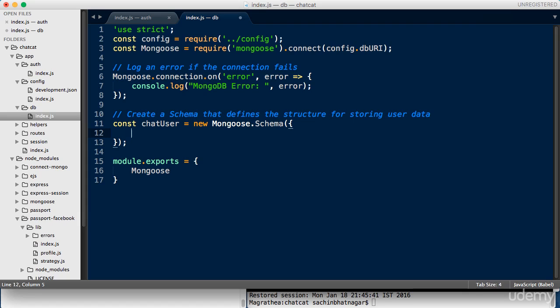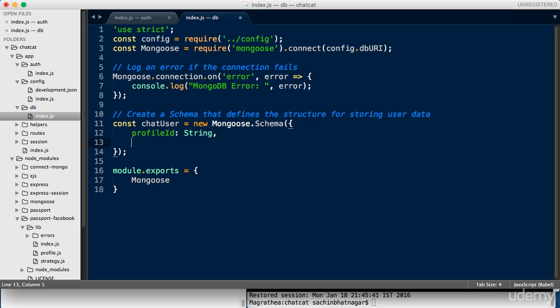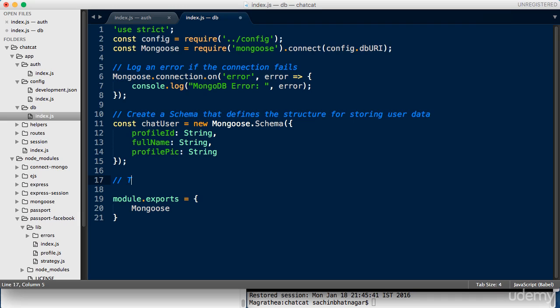First up, we have profileId, which will be of the type string. profileId will be the user ID that is returned by the authentication provider. The second key stores the full name of the user as fetched from the authentication provider. Obviously, this will be a string. And finally, we want to store the URI to the user's profile picture, and this will be stored using a key called profilePic.